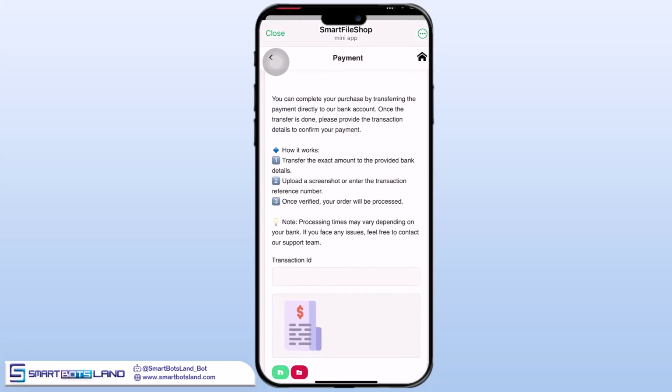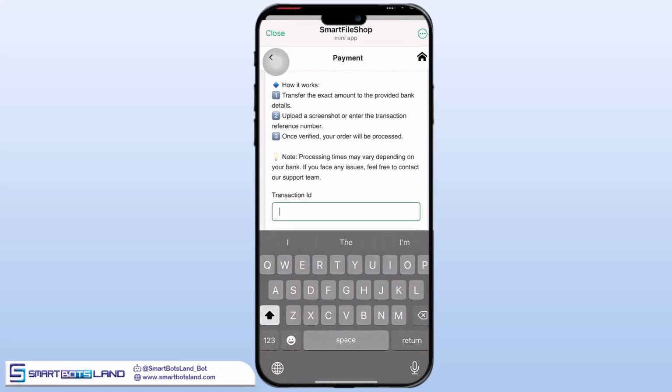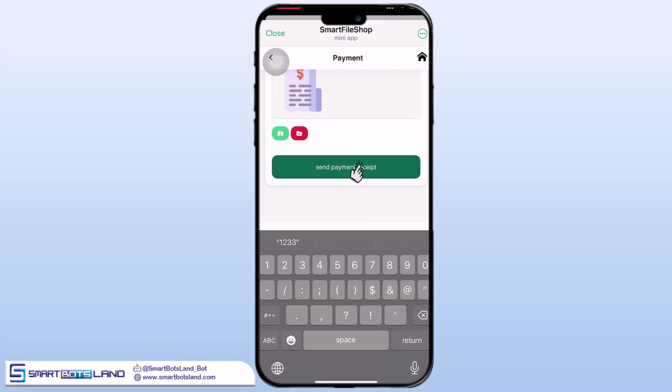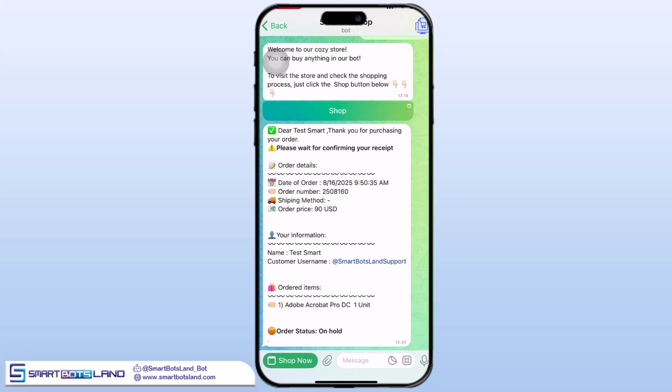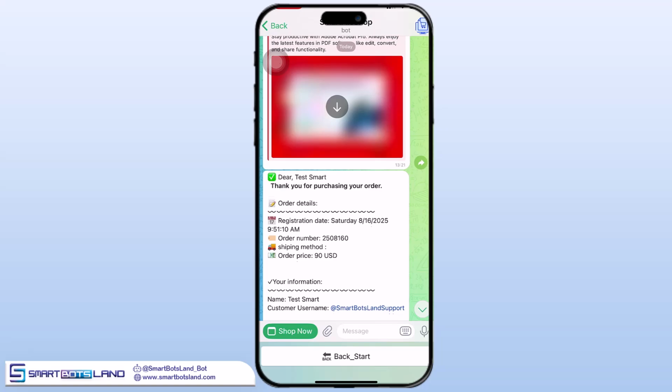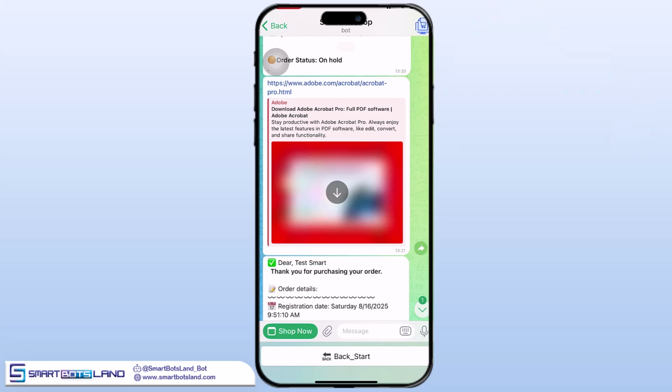If the store supports online payments, you can complete your purchase instantly. If not, you'll see the wallet address provided by the admin. Make the payment to that address, then upload your receipt or transaction code directly in the bot. Once the admin confirms your payment, your digital file will be delivered right away. That's it. Fast, simple, and secure shopping, all inside Telegram.